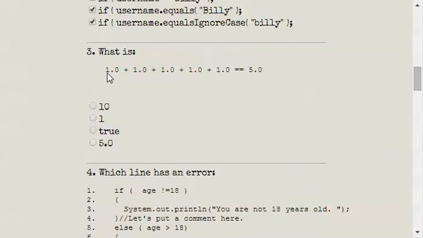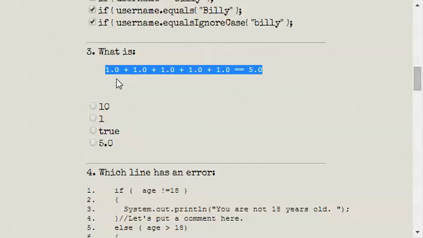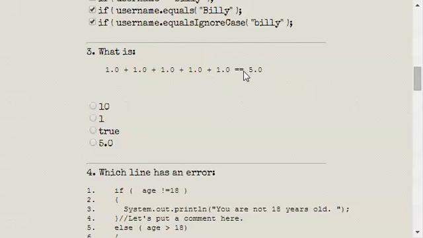Question number 3, what is this? 1.0 plus 1.0 plus 1.0 plus 1.0 plus 1.0 equals equals 5.0. So this might seem like it's a mathematical expression or something, but it's actually a comparison because we've got the comparison operator right here. Two equal signs is a comparison operator. And we're comparing the left side to the right side, and it's going to add all of these together before it compares to the right side. And since 1.0 plus 1.0 five times is equal to 5.0, this will come back true. So the answer is true on question number 3.